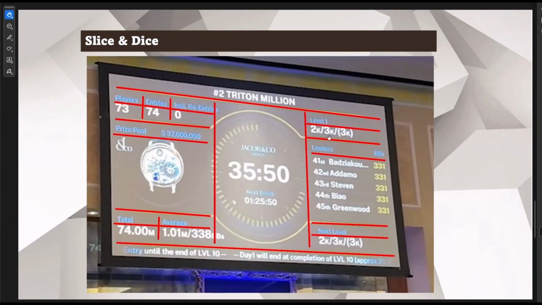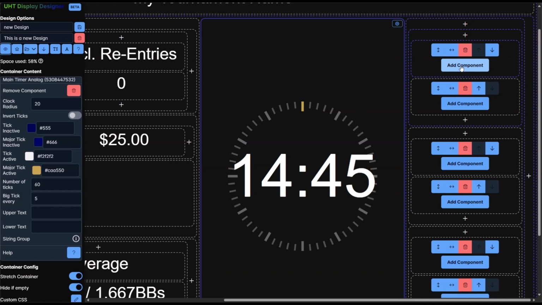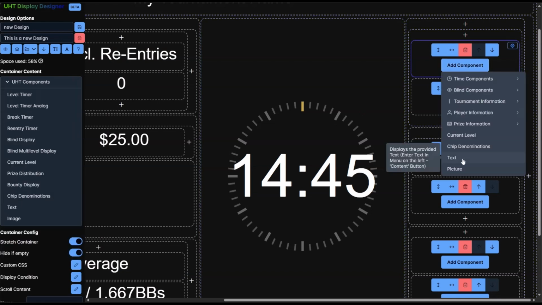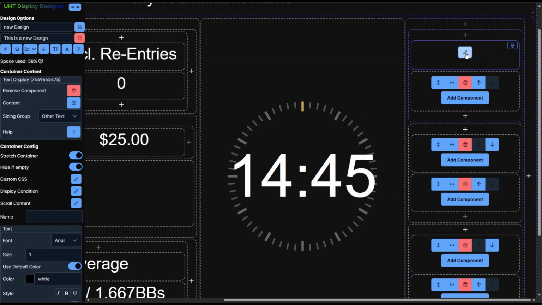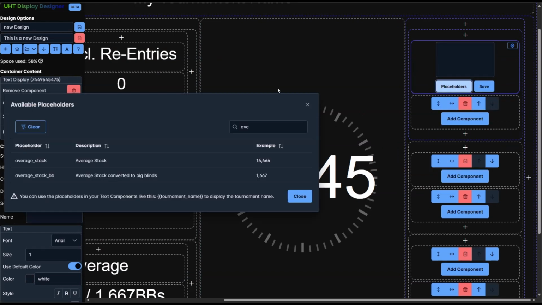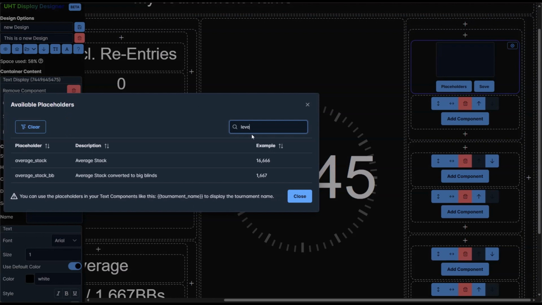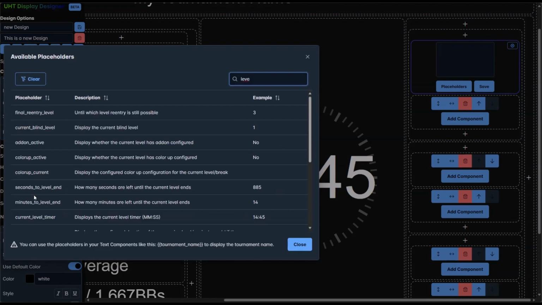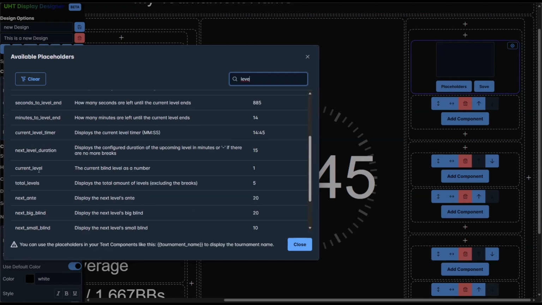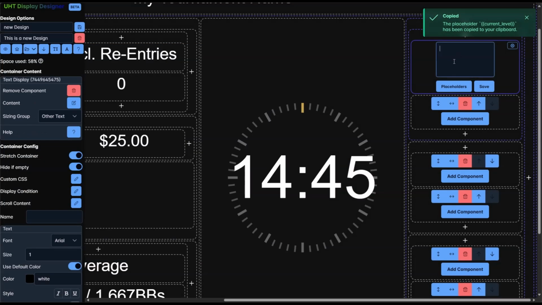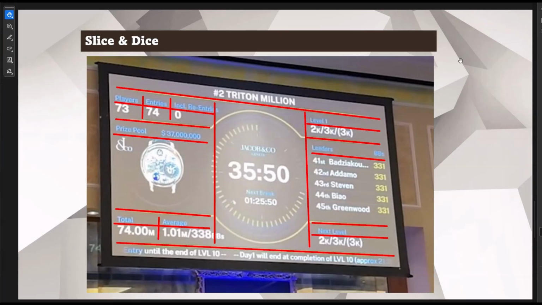This one should be easy. We have only one label. It's level 1 and the levels beside it. So we're gonna add a text, and we're gonna take a placeholder for the current level. So we have here the current level as a number. So let's take this one here and enter level, space, and then this one. So we can see we have here our level display.